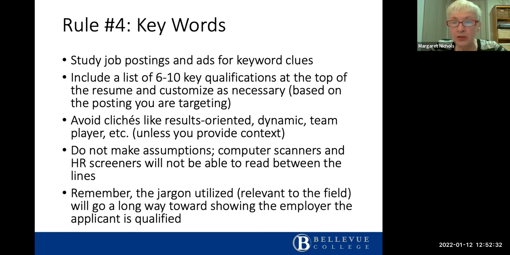If you're a team player, don't tell me you're a team player. Tell me about a project that you worked on from soup to nuts, from beginning to end. What was your position there? How did that project result? But don't just say those buzzwords, demonstrate it in your bullet points. Do not make assumptions. Computer scanners are not able to read between the lines. You just have to tell them what they need to know and take out anything that's unnecessary.